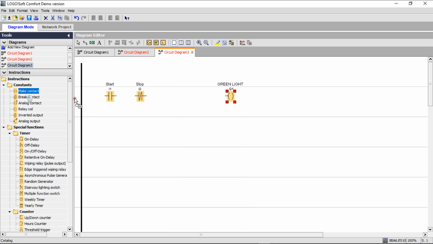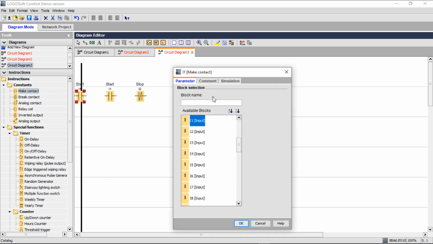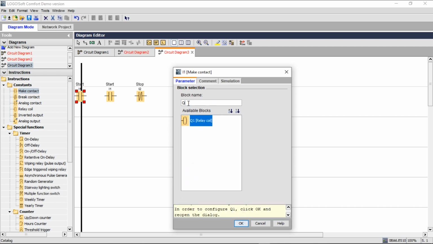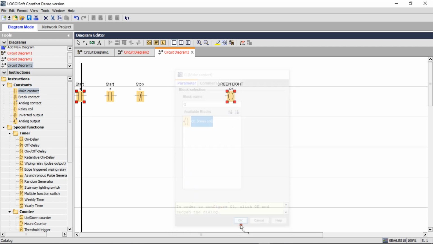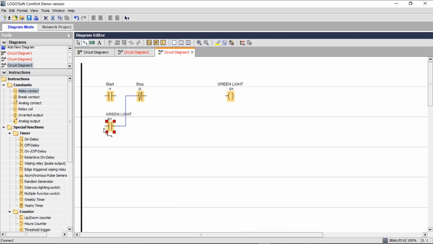I'll then add a line here. On my block name, I can change this input to be what I want. I don't want it to be an input, I want it to be my Q1, because I'm latching Q1. So whenever Q1 is energized, it will change the state of this contact, and power will then flow through Q1 to continue to power my output.